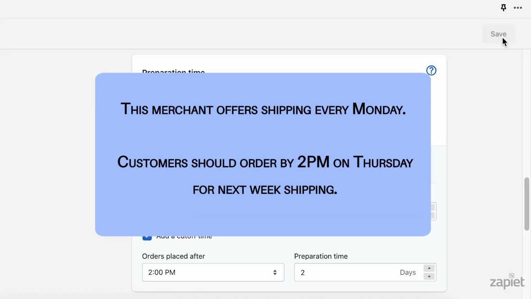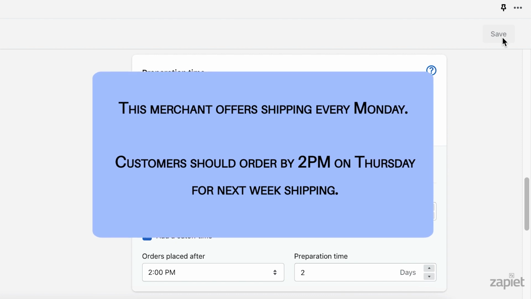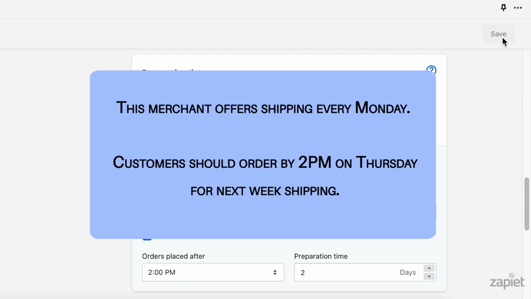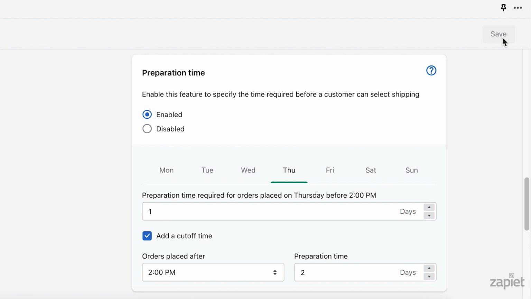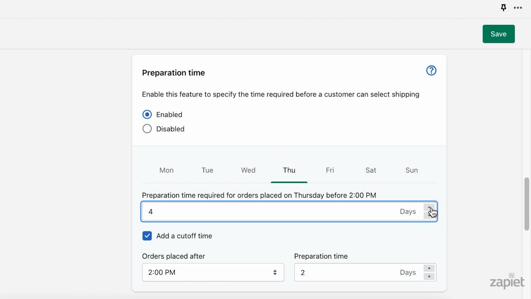This merchant ships their orders every Monday and needs the customers to place orders before Thursday. To set it up, start with the day that includes a cutoff. In this case, add a preparation time of 4 days on Thursday. Enable a cutoff time and set it at 2 p.m. Set the preparation time after the cutoff time to 5 days.